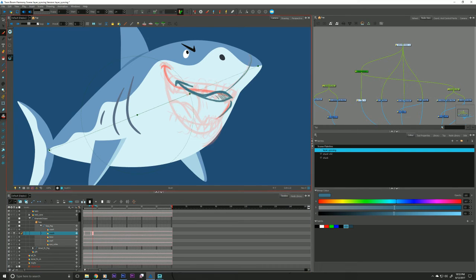So let's see. How about an F? An F mouth. So I have an idea of where the teeth are here. So any F and V's, he's digging in there.